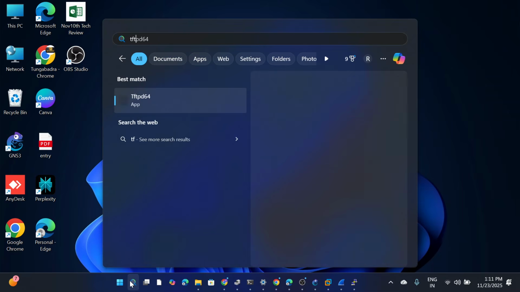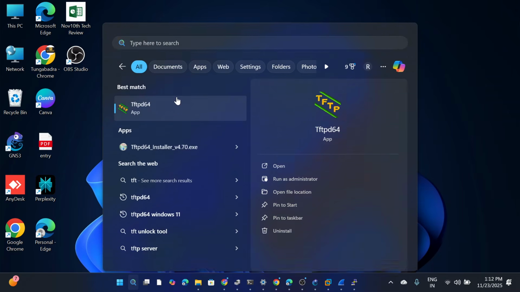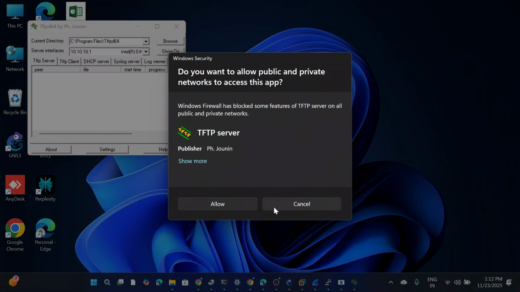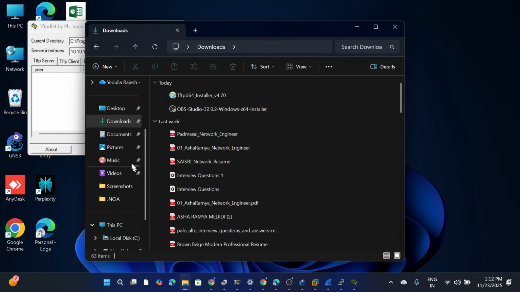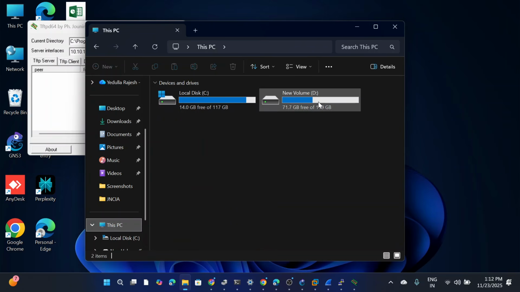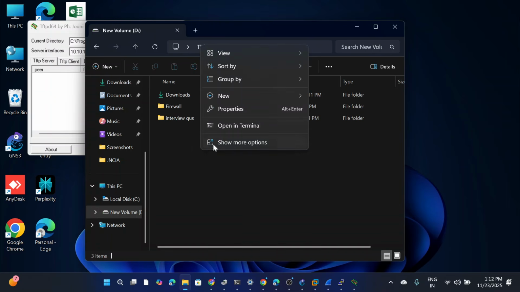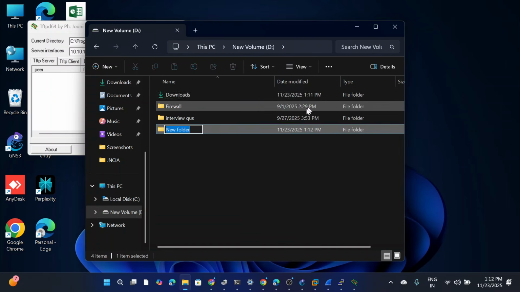What is that? TFTP. So now this is very important. Give permissions. Now where you're going to copy the files, those files you want to save in one folder. If you want to create a folder, create a folder. So now this guy created a folder, right? D folder. I'm going to create a new folder.